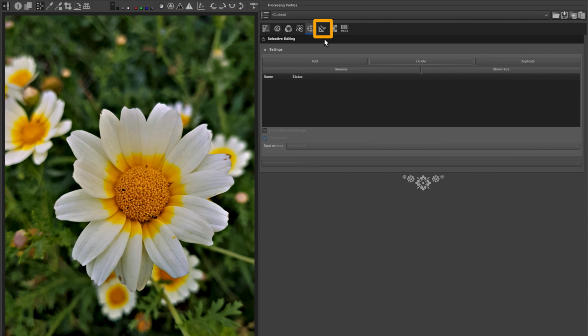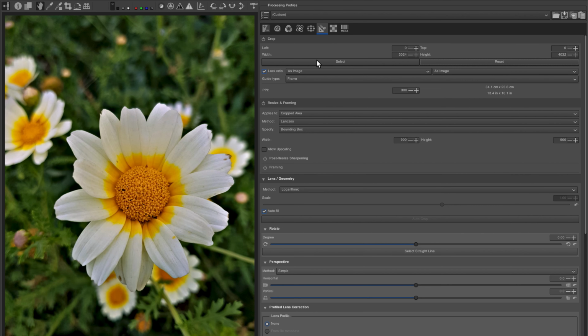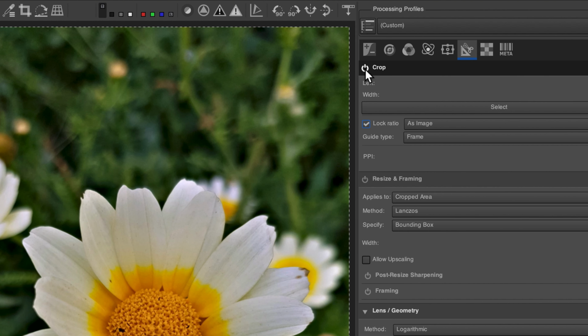There is another section in the editor called Transform. Here you have all the basic transform tools. To crop, click the crop power icon. A crop line will be drawn around your photo. Move your mouse cursor over any edge or corner of the crop frame until it turns into the crop icon. Then click and drag to resize.